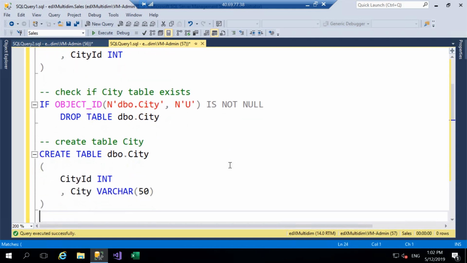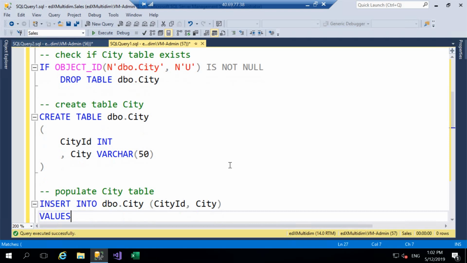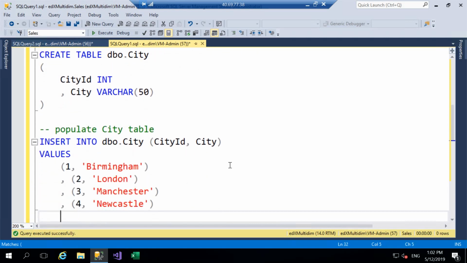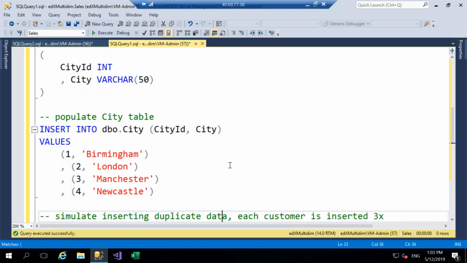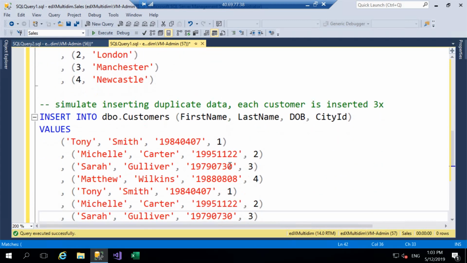We're also going to create a city table which is just going to contain CityId and the name of the city. We're then going to populate the city table, so I'm just inserting 4 rows into there with various cities within the UK, and then we're going to insert into the customers table.